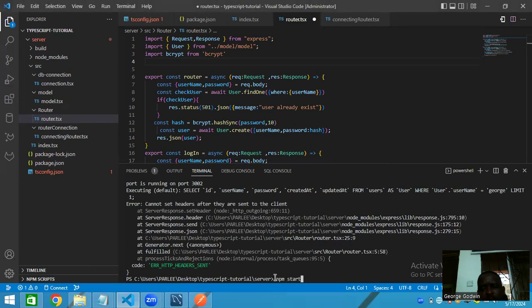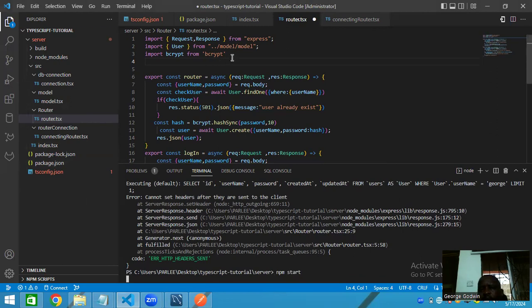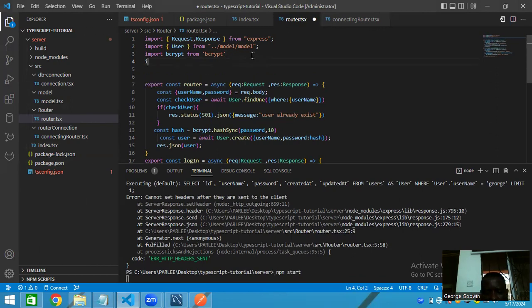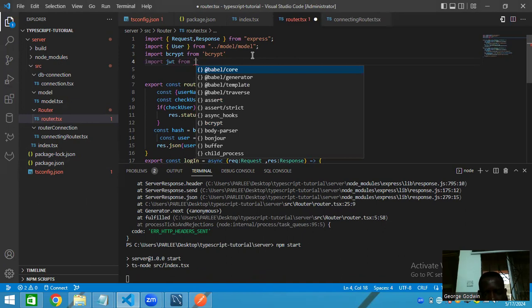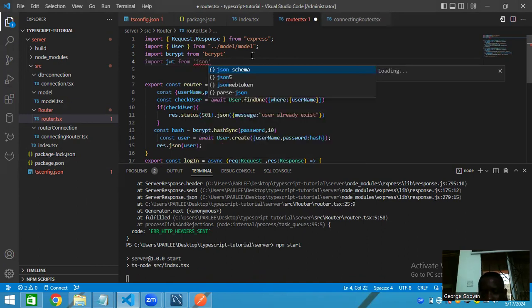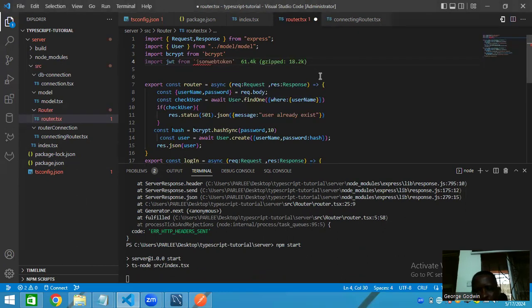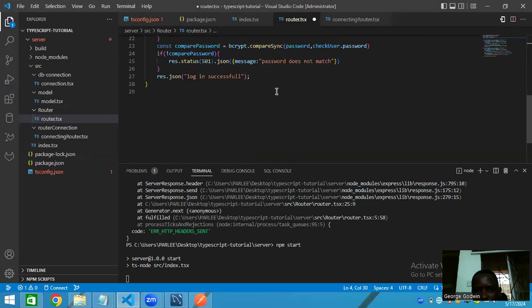Now we're going to import the JSON web token. I will say import JWT from JSON web token. My system is kind of slow, but I'm sorry about that. I promise I'll make it faster this time. And I'm trying to make sure we finish up on time.